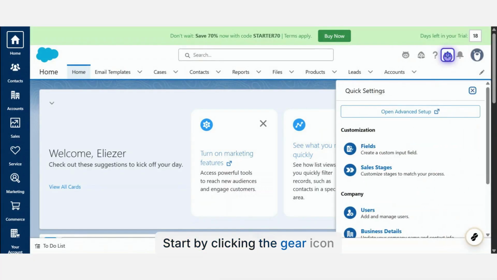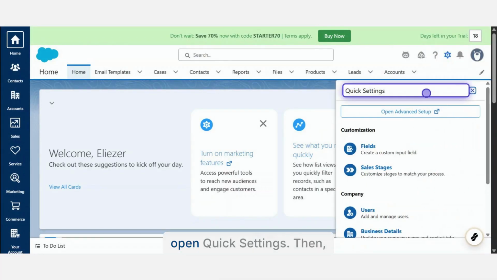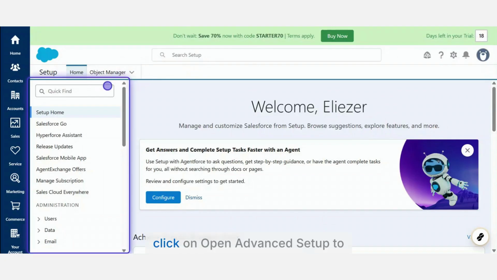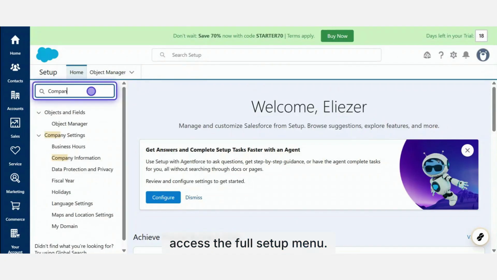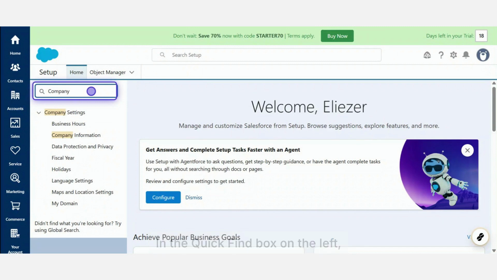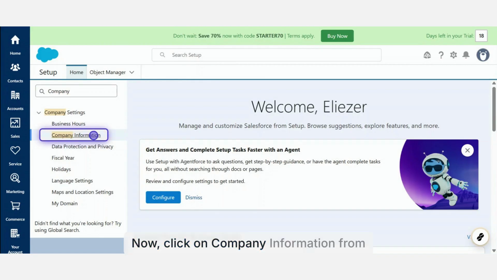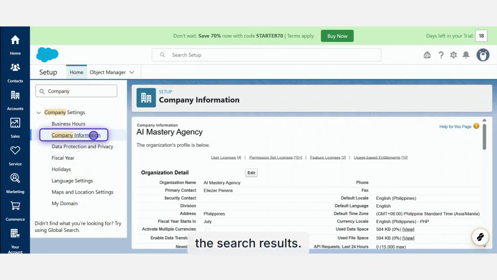Start by clicking the gear icon in the top right corner to open Quick Settings. Then, click on Open Advanced Setup to access the full setup menu. In the Quick Find box on the left, type in Company. Now, click on Company Information from the search results.